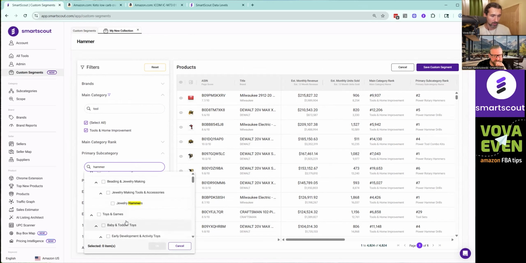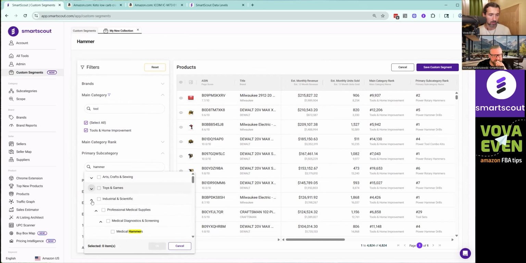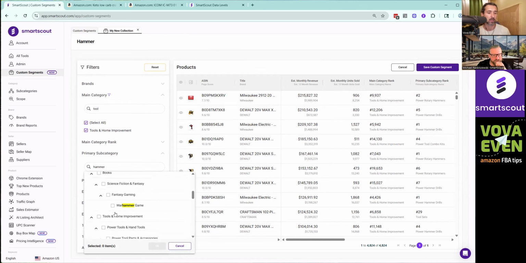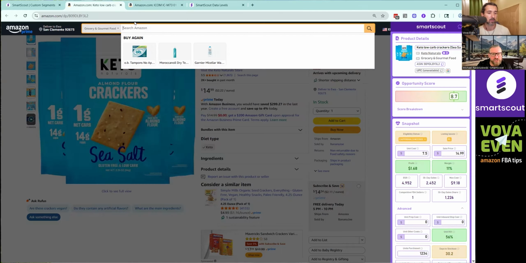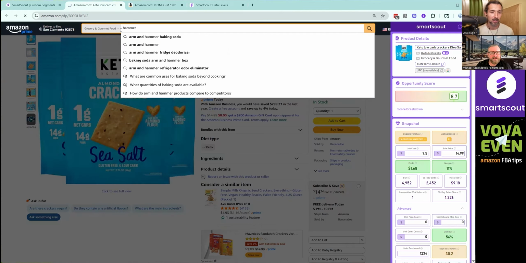Or there we see jewelry hammers. Hammers and pounding toys, arts and crafts. The catalog on Amazon goes deep. But the simplest way to just check that hammer game is searching.